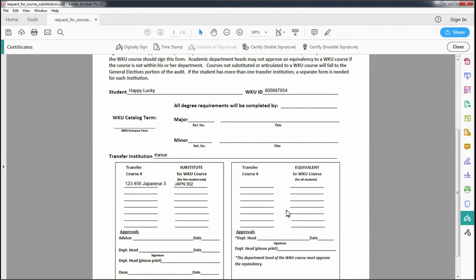If you have any questions or comments or want to have me walk you through the process because it's a bit confusing, by all means, feel free to call the Transfer Center and email us at transfer@wku.edu.